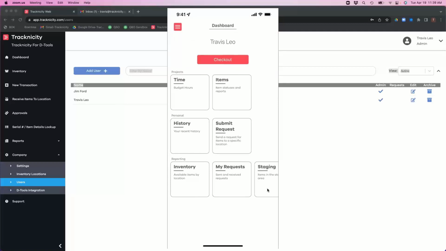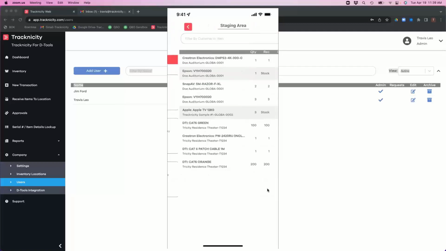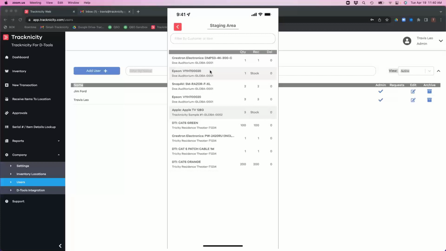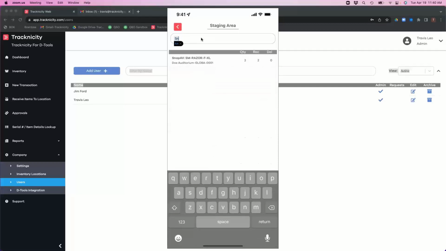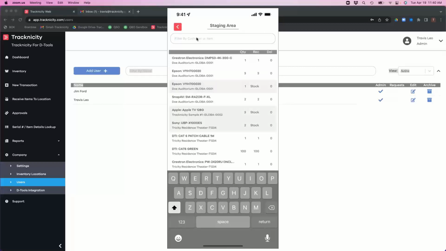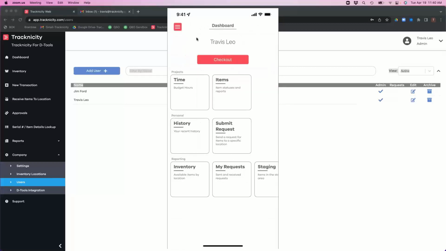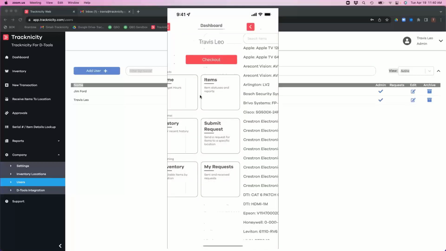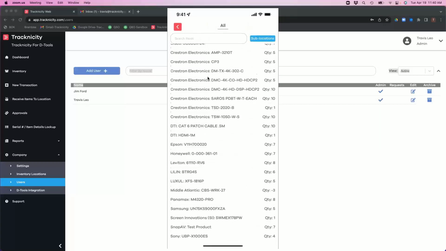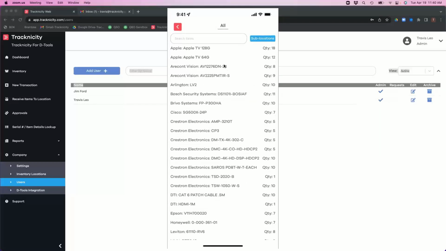If I want to see what's in the staging area, I can quickly click on the staging area here, and it brings up all of my items that are in the staging area. If I am looking for a particular part and I need a Snap AV, I just start typing in SNA, brings that up. So I can easily see what's in the staging area here. And I can also obviously see items that are available in my warehouse by clicking here, and it brings up my list and my items. Sublocations are done right here.